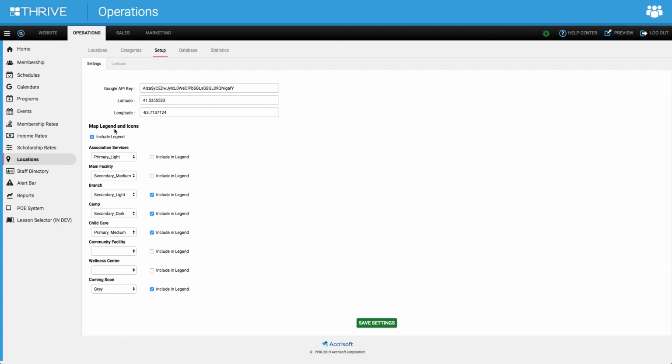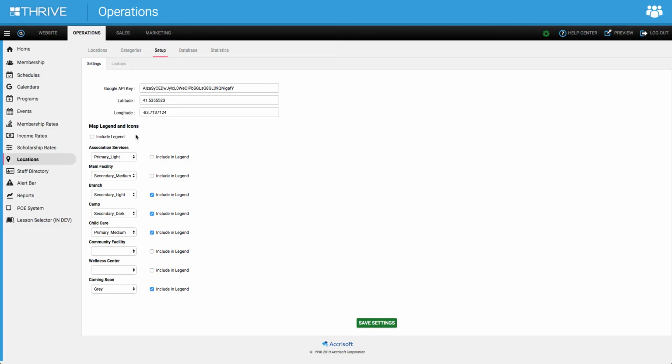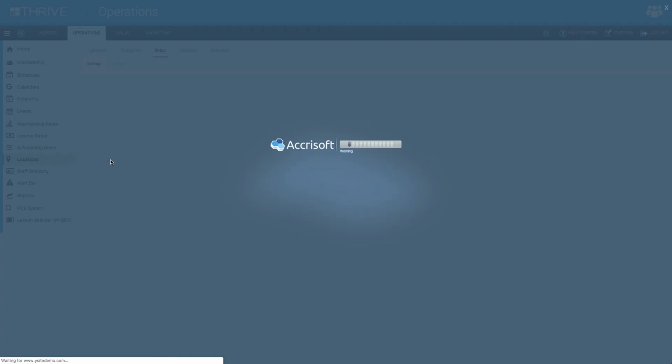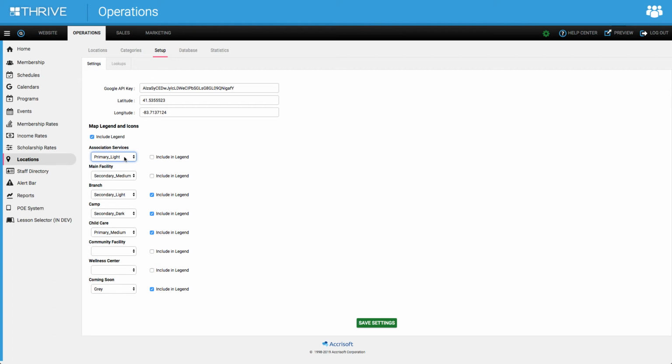Okay, and then the map marker legend and icons. This is where you can choose to include a legend on the map or not. If we turn that off, we can see here that now the legend just disappears. And then here is where we can specify colors for each of those individual map marker types. If we click on Association Services, we have primary and secondary, dark, medium, light, and then default red, white, and gray.